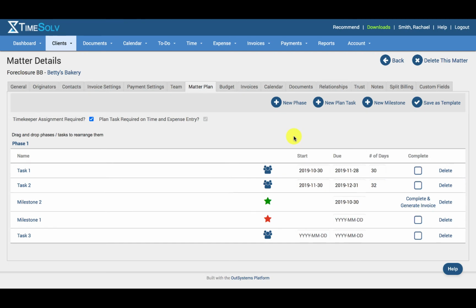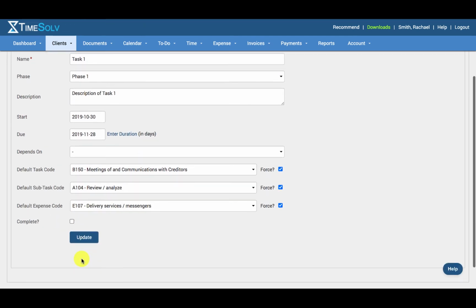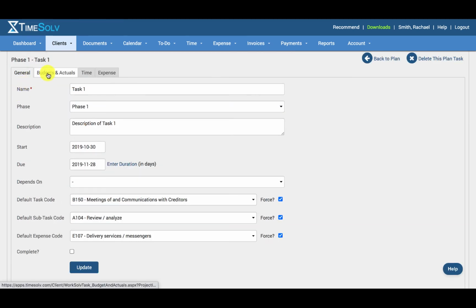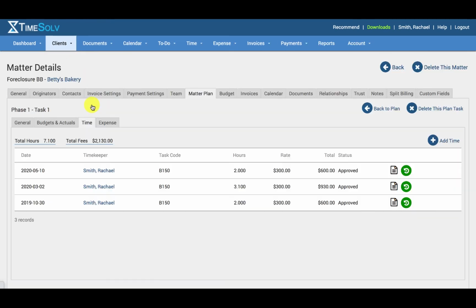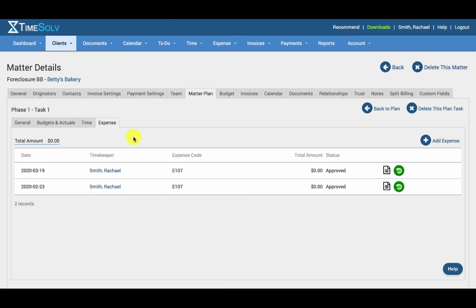Now, if you wanted to edit the task code, you would have to click on the name of the task code, and that will open up the details of it. And you could also click on the Budgets and Actuals tab to apply a budget to the task, and any time and expense entries can be entered from under the task edit screen itself.